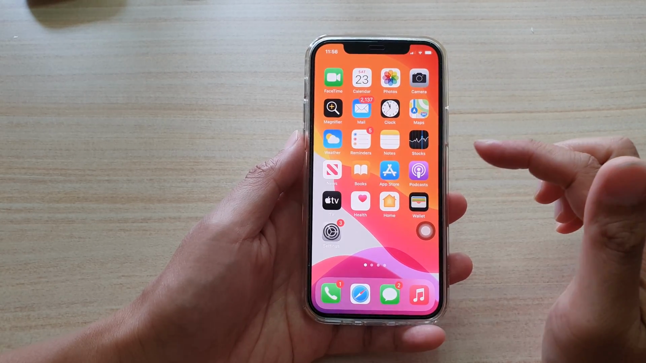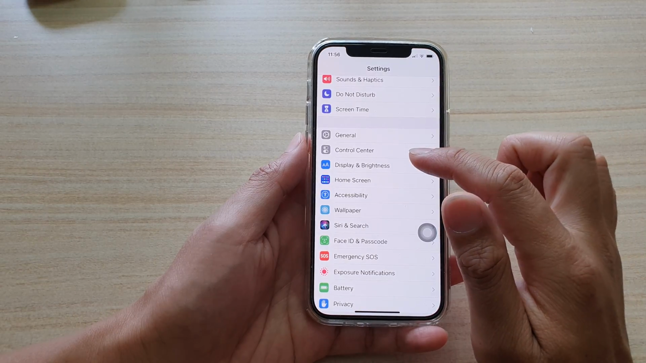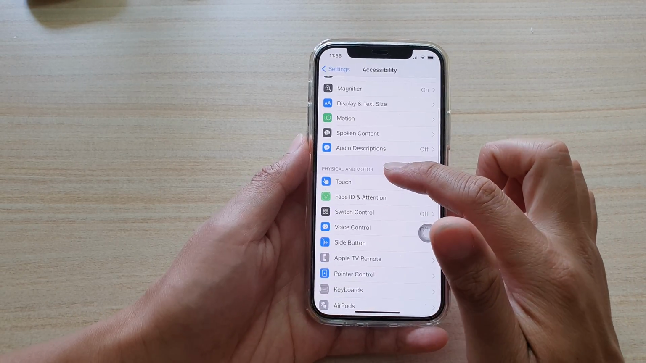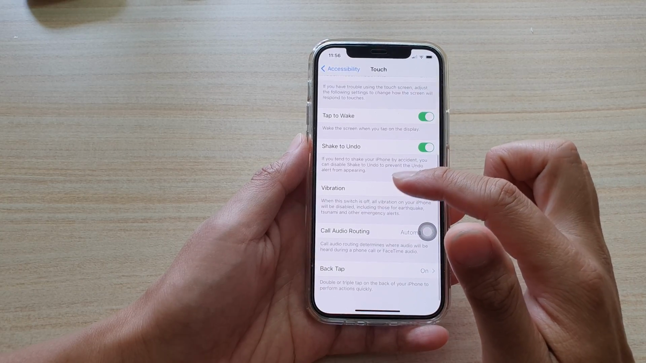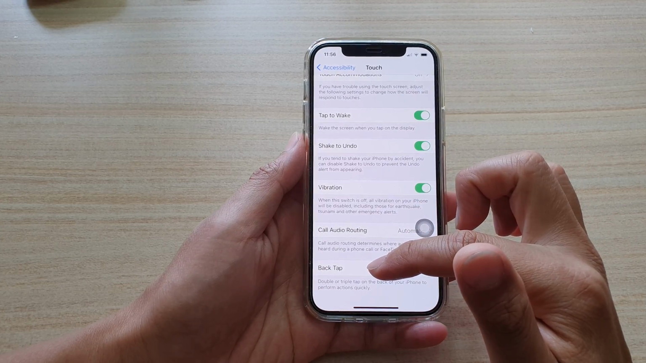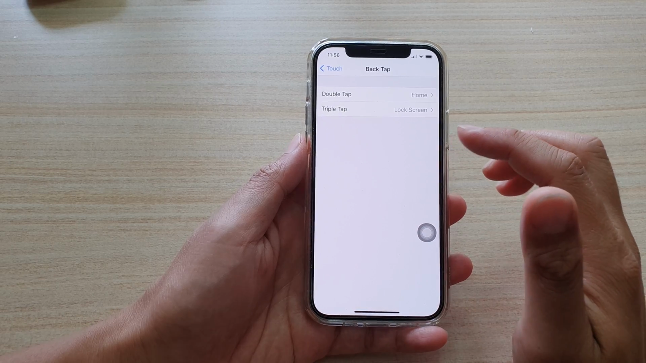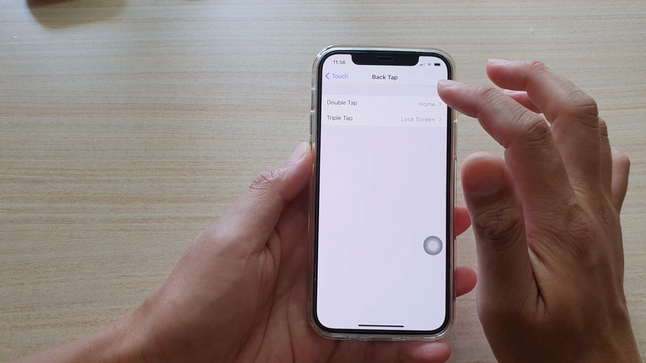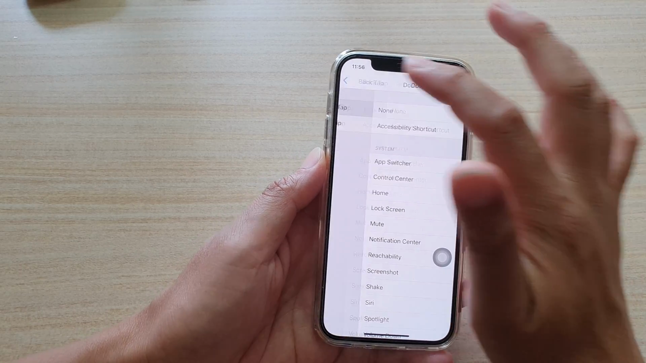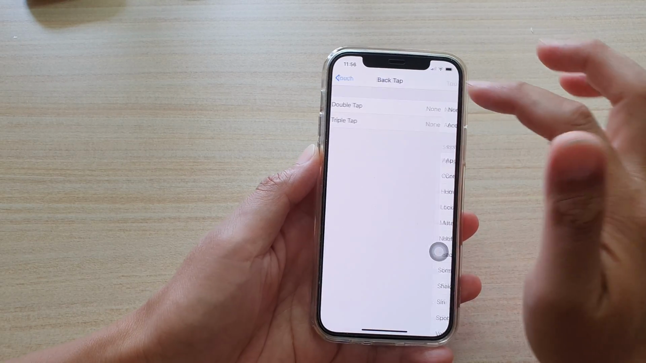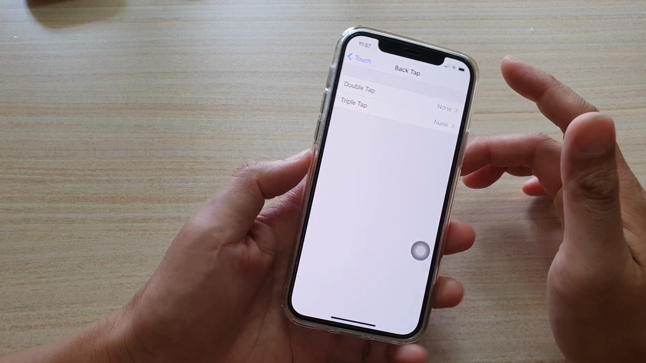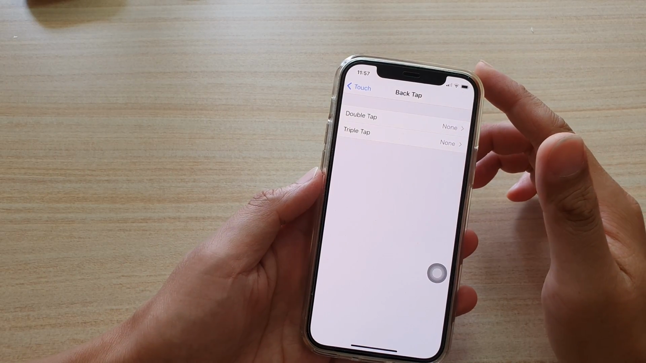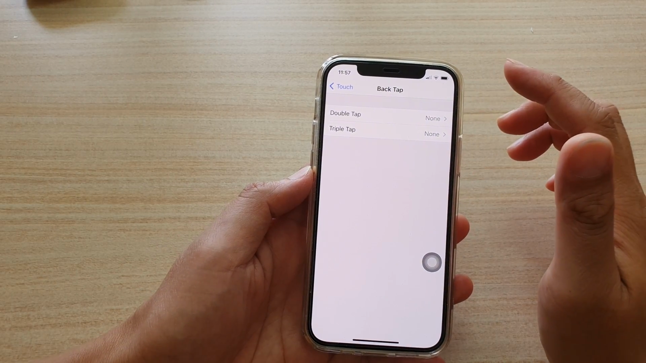So from your home screen you want to tap on settings. In the settings screen, go down and tap on accessibility, then tap on touch, and then go all the way down to the bottom, then tap on back tap. Now at the moment, I have already set back tap for double tap and triple tap. By default, these functions are set to none, so they are none by default. So if you try to double tap or triple tap on the Apple logo, nothing will happen.